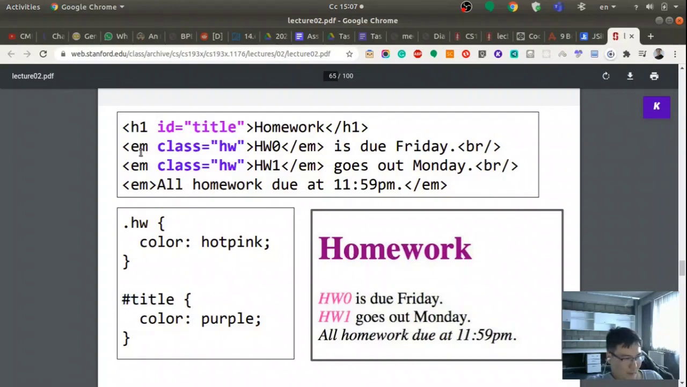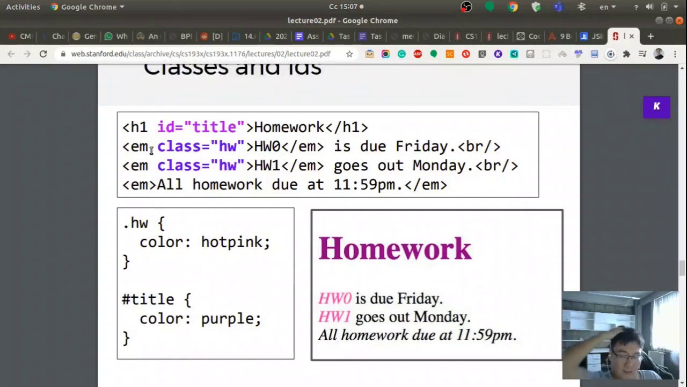Also, this one, em, is for emphasized. Mostly it is for italic text. Is due Friday. Is goes out Monday. All homework due at 11:59.